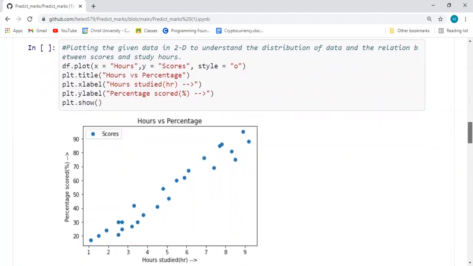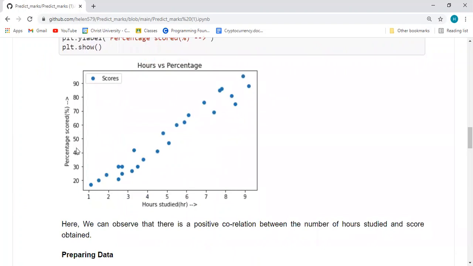Coming to the plot, we can see that both the variables are moving in the same direction, which means they are in a positive correlation, which means if one variable increases, then the other variable increases, and vice versa. So it follows a positive correlation.